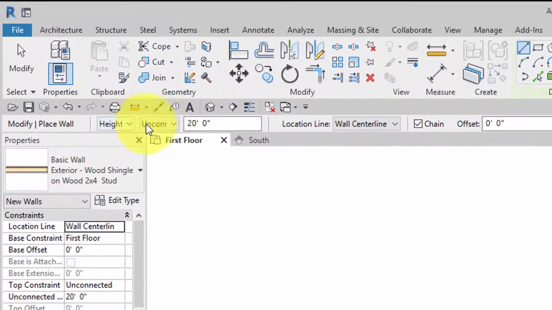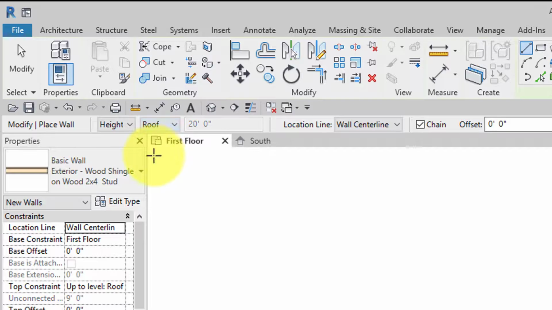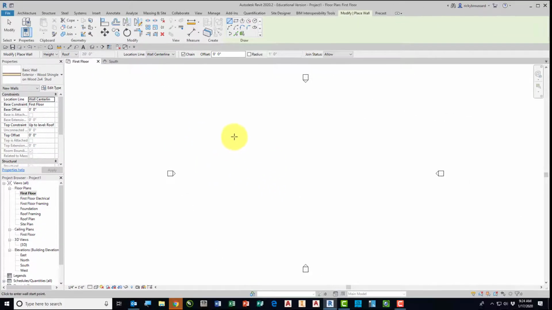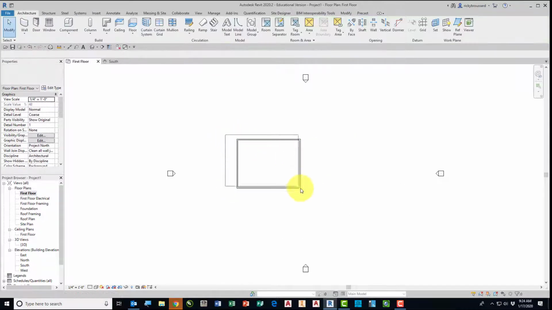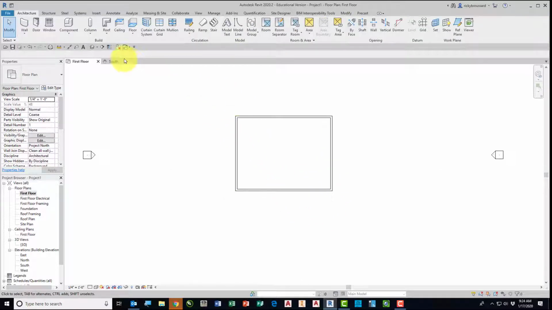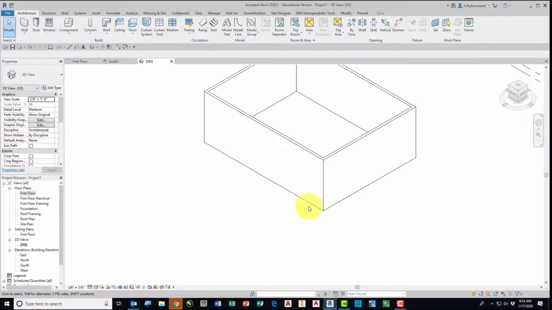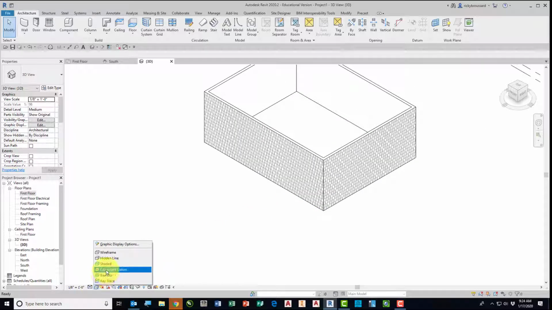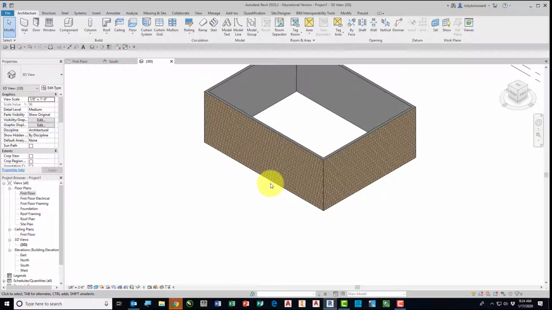We will change our height up to the roof. And then I'm going to just draw the structure. So it's approximately 23 by 10, so I'm just going to get close. 24, that's good enough, by 15. And I'm going to draw the structure. And if we go to the 3D view, you'll see the outside looks just a little different, and that's because it has the siding on it.